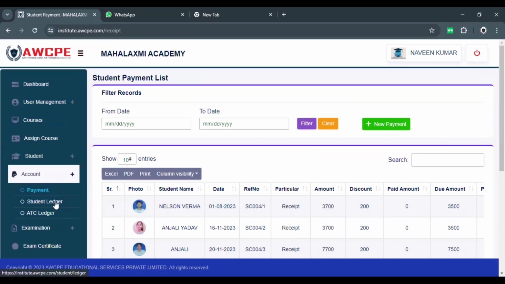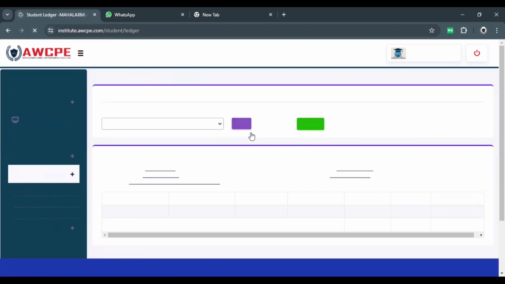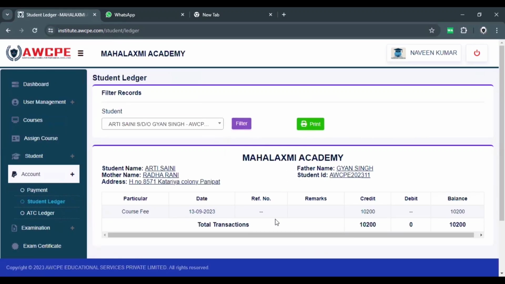If you want to check a student's ledger, just come to the ledger. The student ledger is showing; suppose you filter for this student. Here it shows which course is assigned and what fee payment is pending. The balance is showing here. You can take a print and give it to the student. Okay. And here is the ATC ledger.